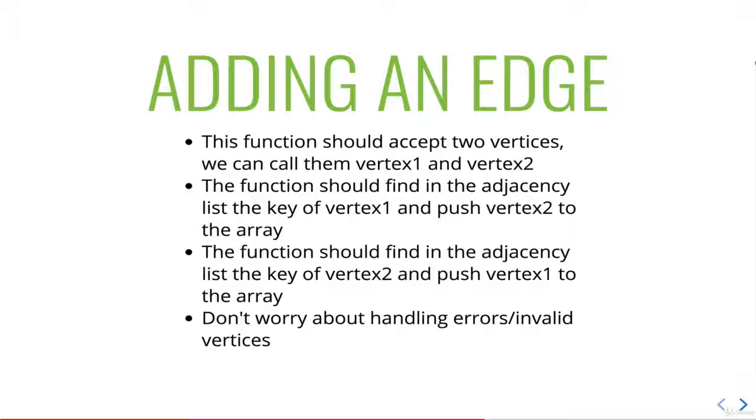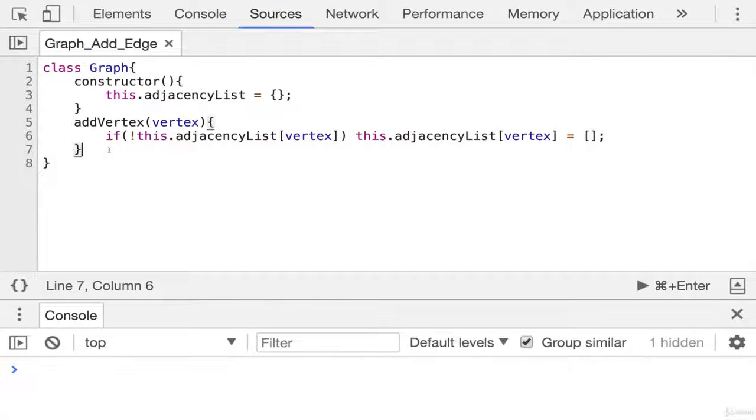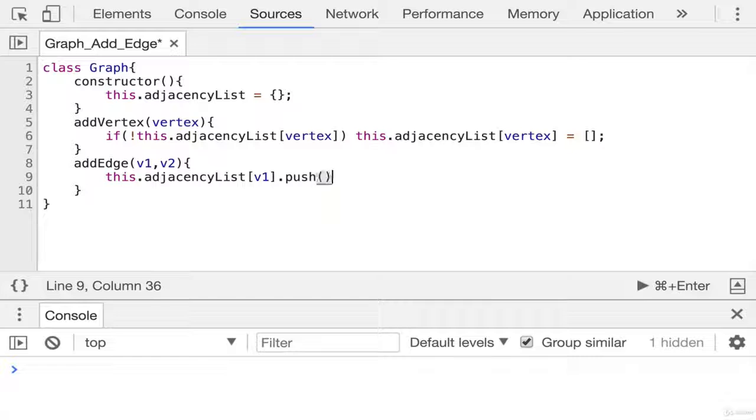All right, so let's implement add edge on our graph class. Let's just define add edge, and it takes two vertices. I'll just go with v1 and v2. And then in here, we just need to access this.adjacencyList of v1, and we're going to push into that v2, and then do the same thing. This.adjacencyList of v2, we will push in v1.